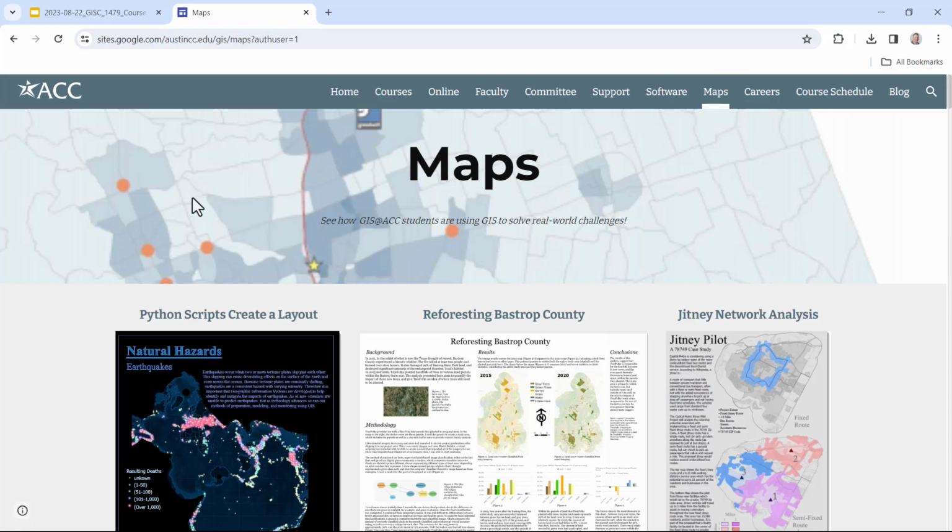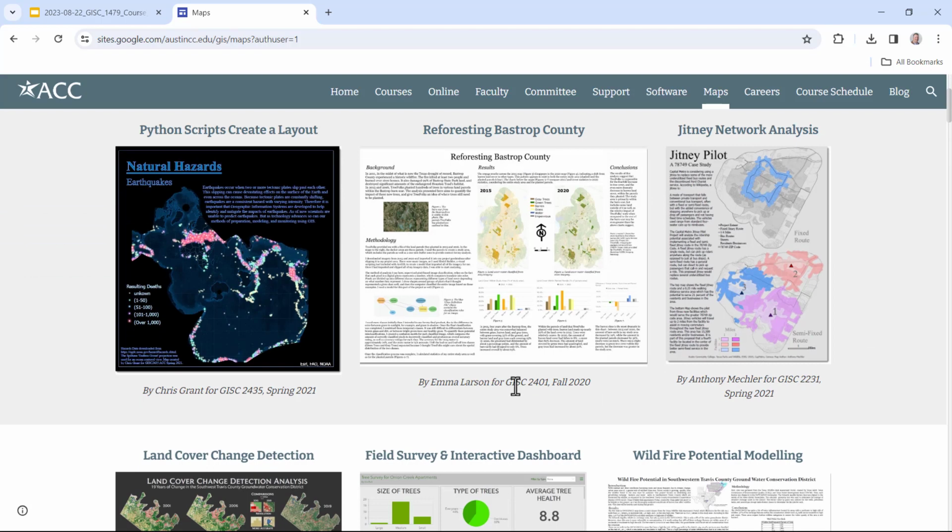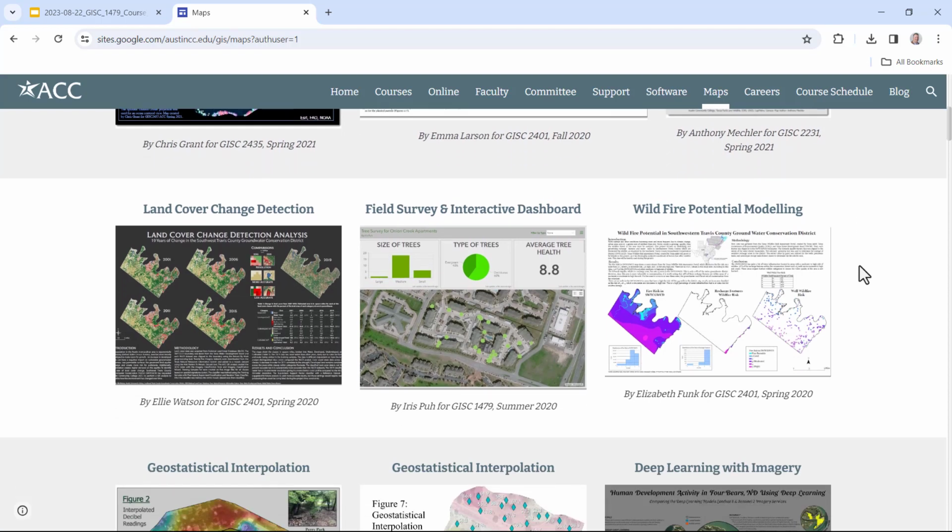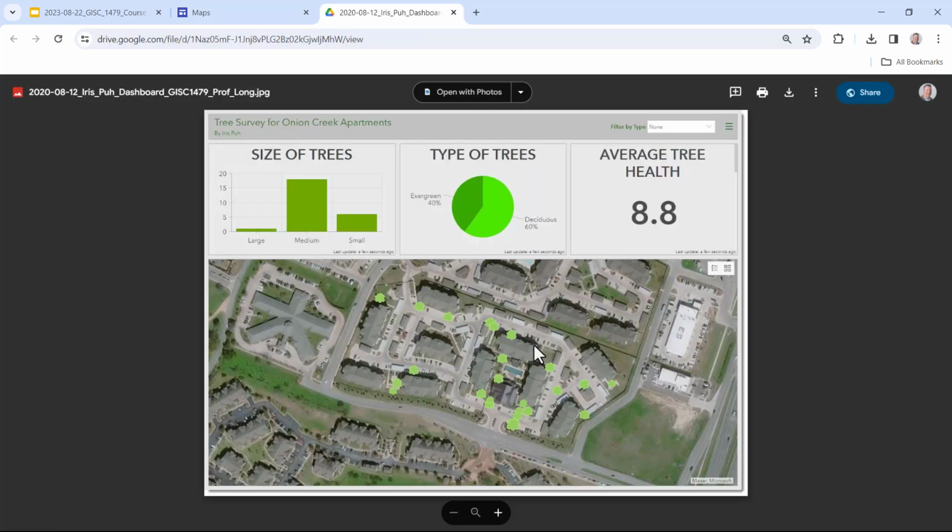We also have examples in our map gallery of projects that students have completed. You can see the classes in which they complete them, so you can get an idea for the projects. There's a few in here I just looked at the other day for the GISC 1479. This is the very last project that you'll be doing this semester. Iris Pugh did this one.